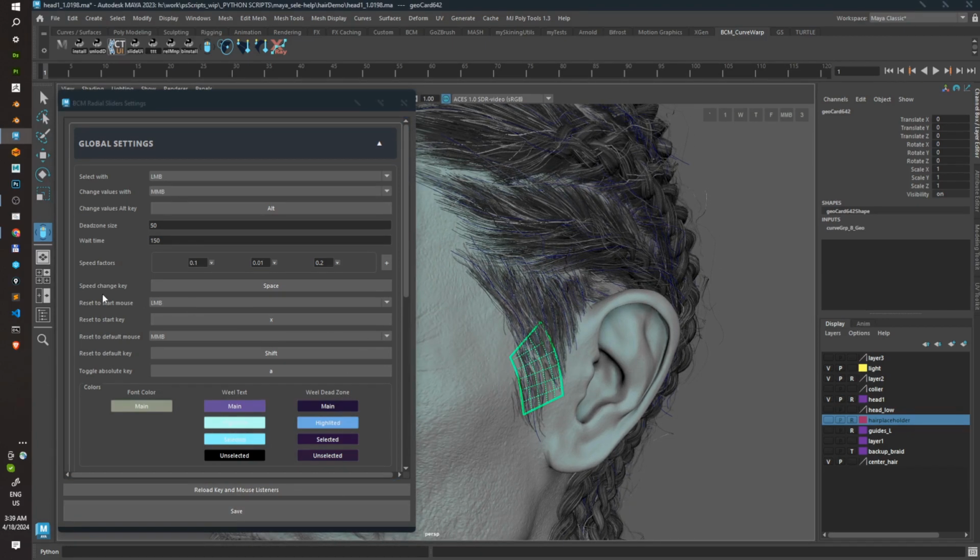You have the option to change the spacebar key to another key. Also, there are options to change the reset to stats modes button or to default. You can put a shortcut key for them as well. And the absolute value, you can change the key from A to another key. And here you have the options to change the colors.